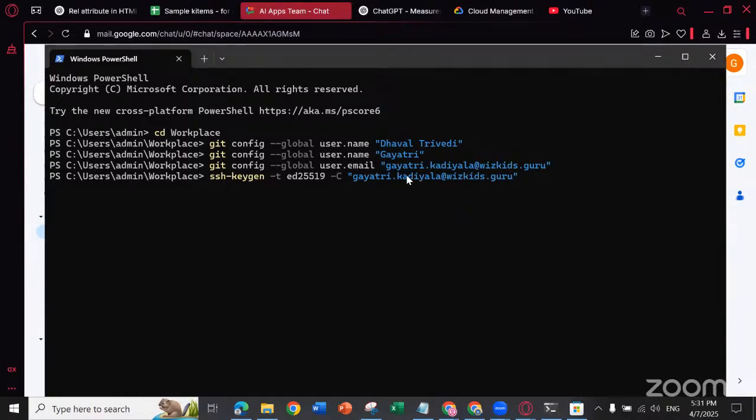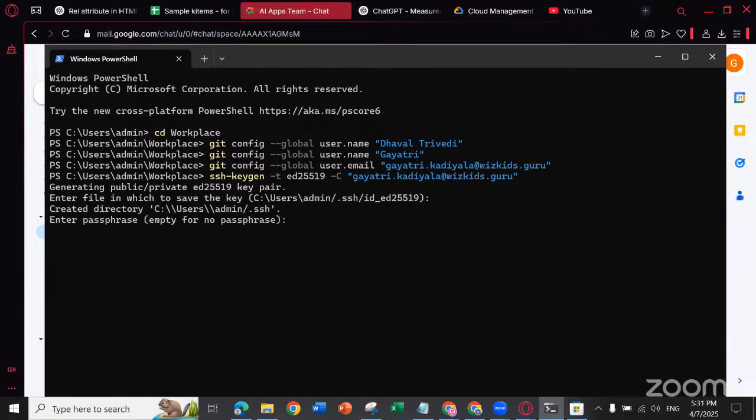Yes. Okay. Enter. Now, you can use a password that you will be able to remember for these kinds of Git related things. If you don't want a password, then you can skip it.